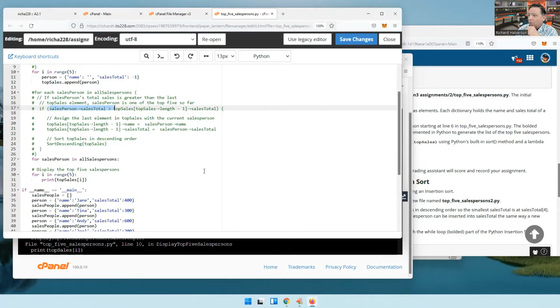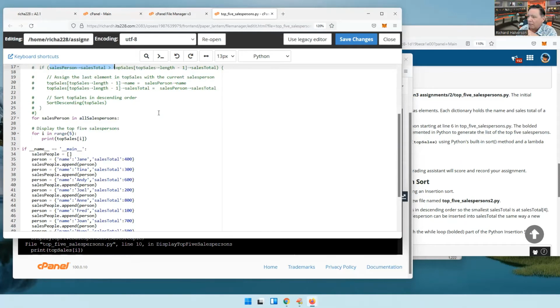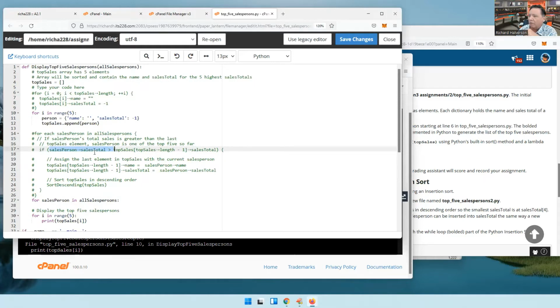Okay, so we're going through, and what we're going to do is take each one of these that we read in and compare it with the bottom one in the list, because this list is going to keep track of the top salespeople, where the highest one is at the top, then the second, the third, the fourth, the fifth. The bottom one is the fifth highest.